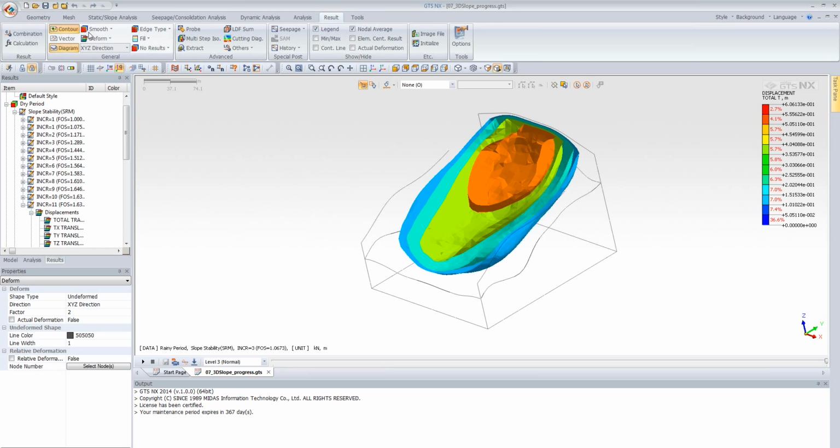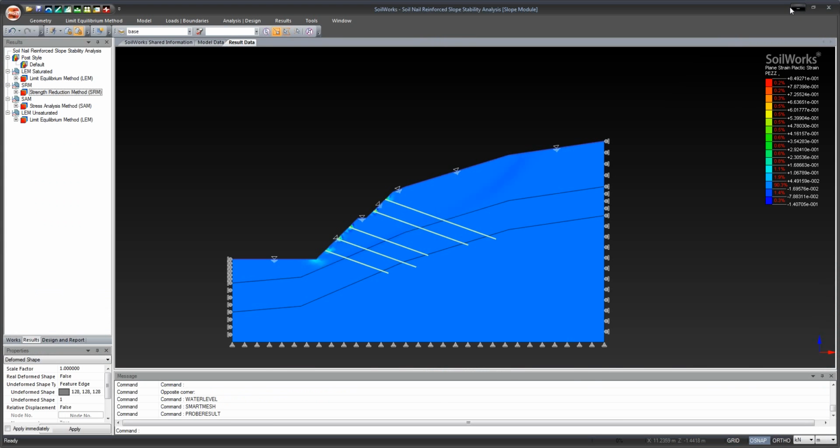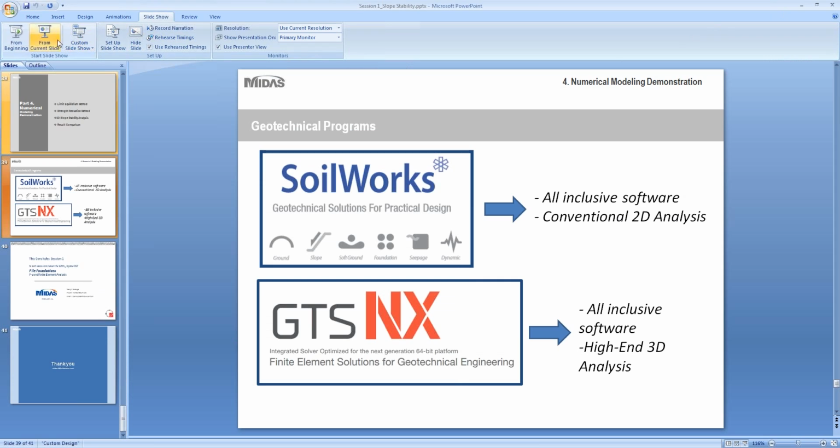Okay, so that's just the basic outline of how numerical modeling can really help you out with slope stability analysis. I hope you found it useful. We're running low on time, so I can't go into too much detail. But if you have any further questions, feel free to contact me, and I'll do my best to answer any of your queries. So now let's just wrap up here.